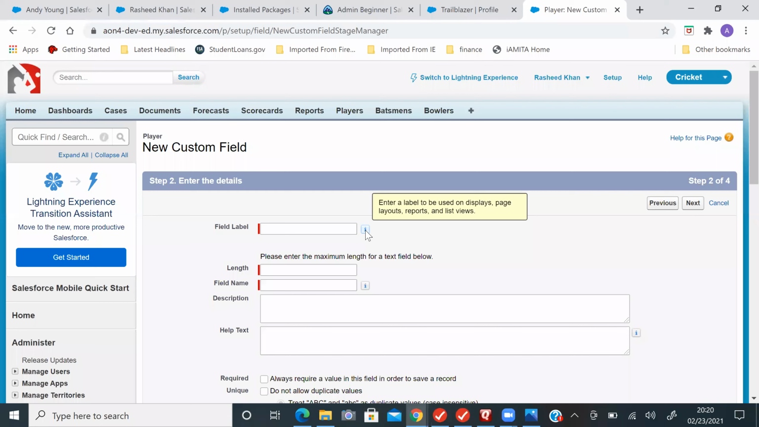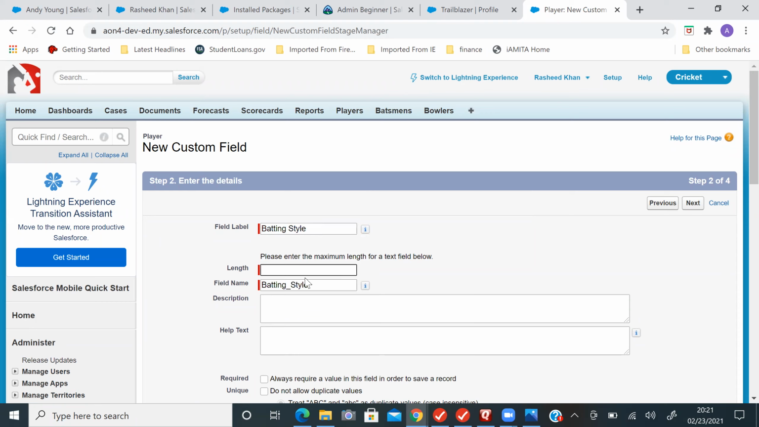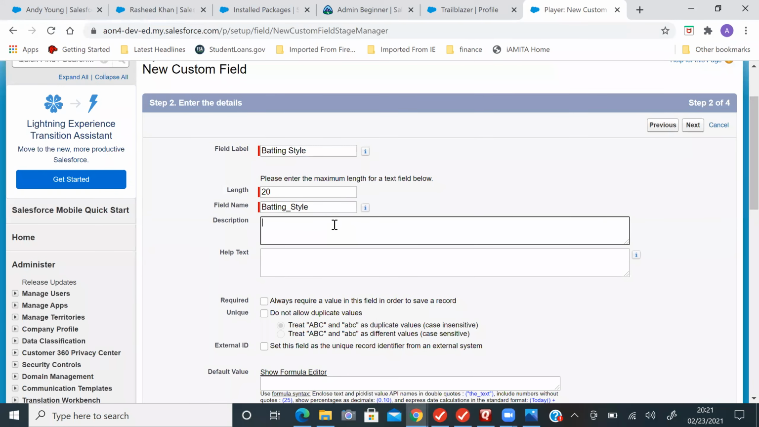Label to be used on displays, page layouts, reports, and list views. So field name. Player name is already there, right? Batting style, you can say: right hand bat, left hand bat, like that. Yes, designation and age, something like that. Batting style, we can say left hand or right hand. Length, you can say 20. Perfect. Okay, Rashid, wait here.